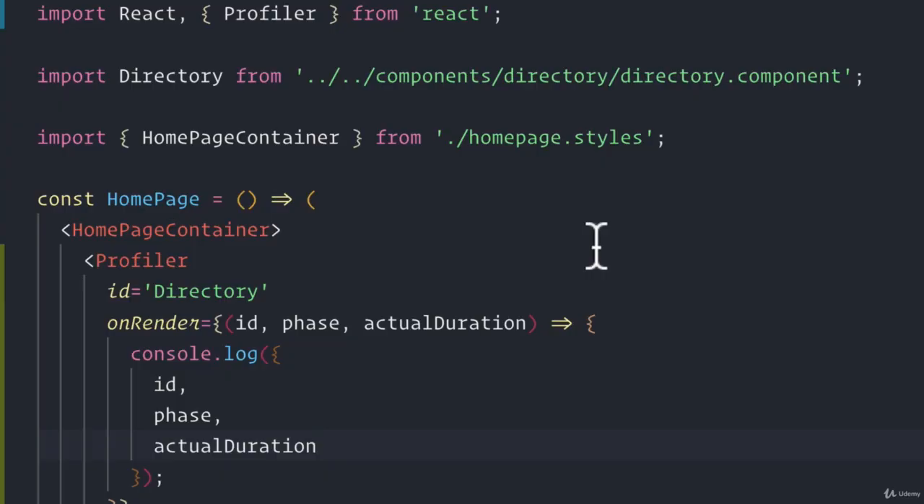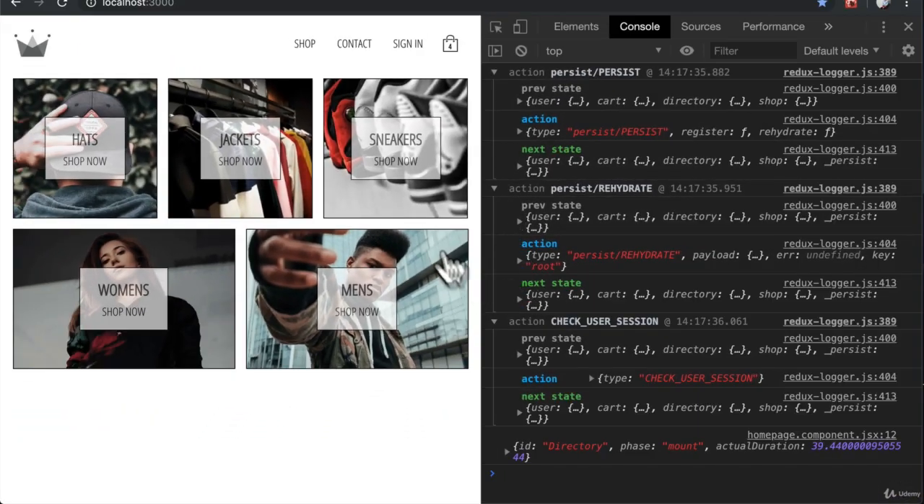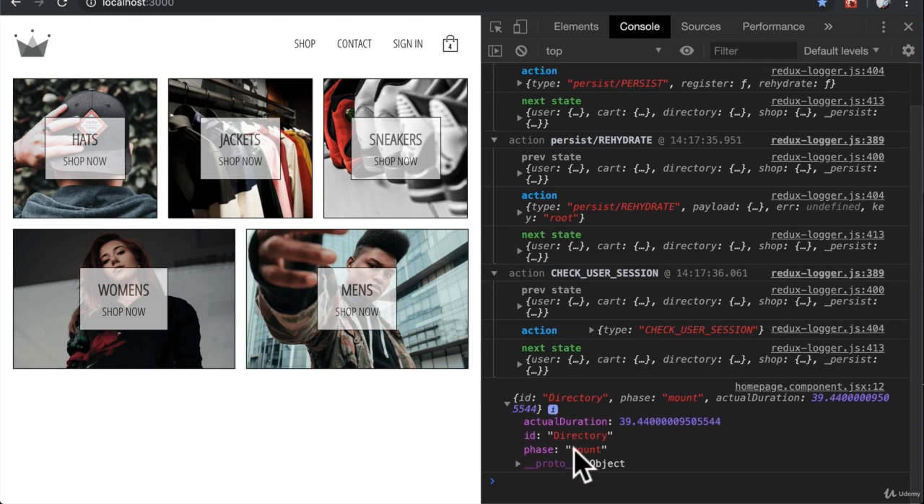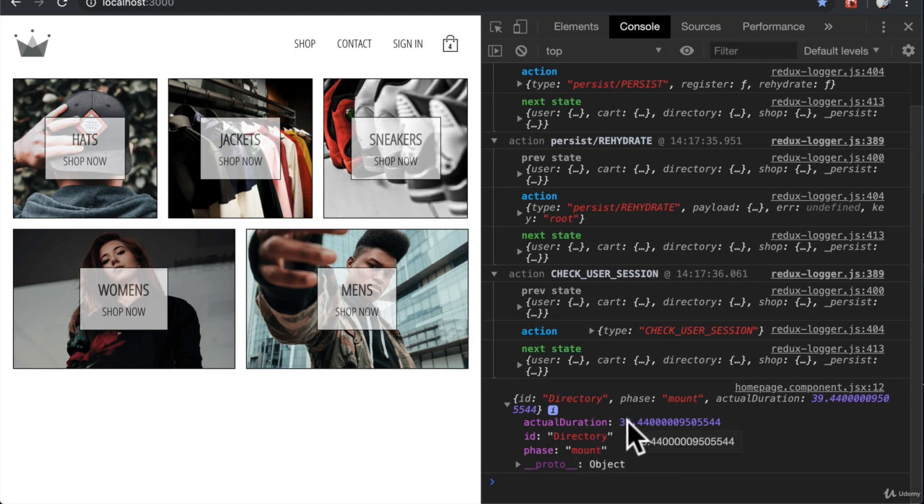Now that we save this, we go back to our application. Since I'm on my home page, you'll see that an object got logged out. This is our object. You'll see here the id is that directory string. The phase, of course, is the mount because our application refreshed when I saved and then it mounted our directory component. And the actualDuration here we see is 40 milliseconds. So this is the amount of time it actually took to do this.